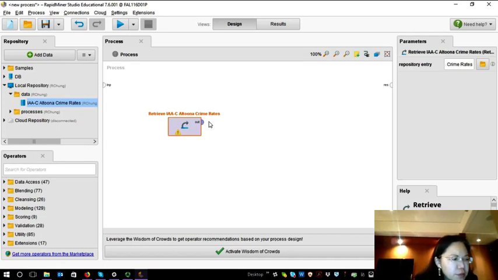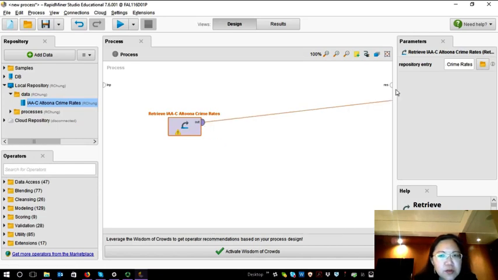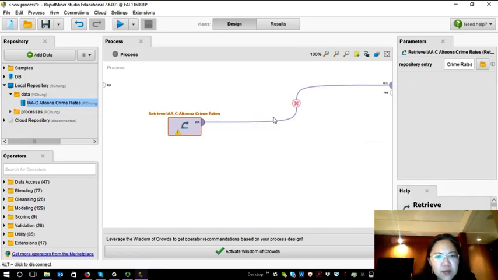Okay, so what we're going to do is connect this output port to the results port. RES, it's the results port. So we're going to just drag and drop and form this line that connects the two.